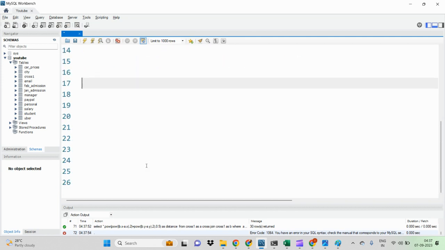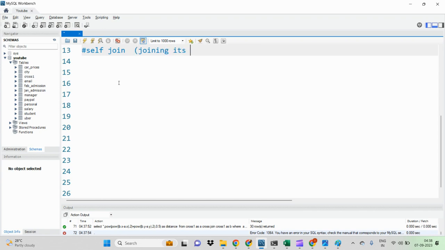So now I'm going to take you to the concept of self join. Okay guys, what is meant by self join? It is nothing but joining its own table. The self join is nothing but joining its own table. That is called self join.